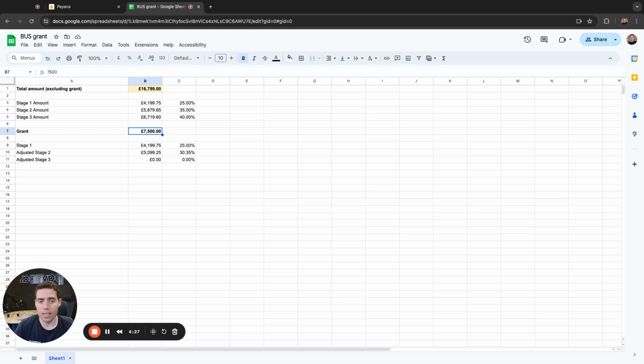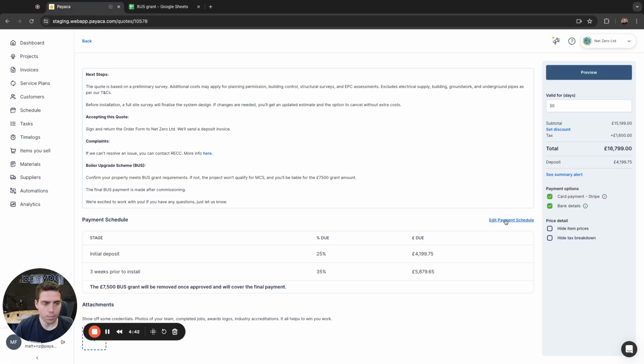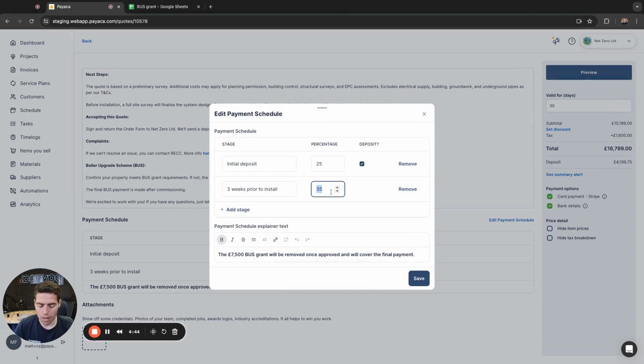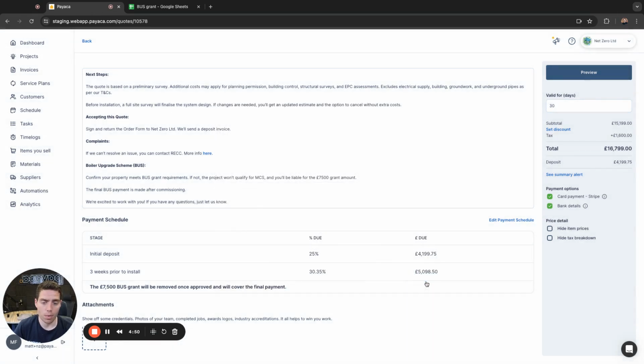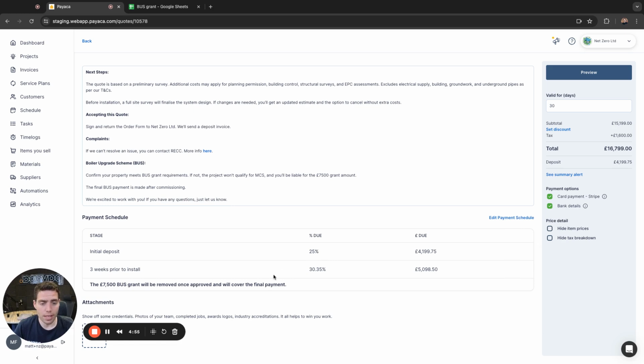What that means is, I could change the grant amount, but assuming it's 7.5, what that means is stage 3 will be covered, and I will also need to reduce stage 2, because otherwise I'm going to have to deal with refunds, etc. So I need to make 30.35 this stage here, and I'm not going to put in an additional stage because I know after I apply the BUS grant, it will make the project fully paid. So that is now ready to go.